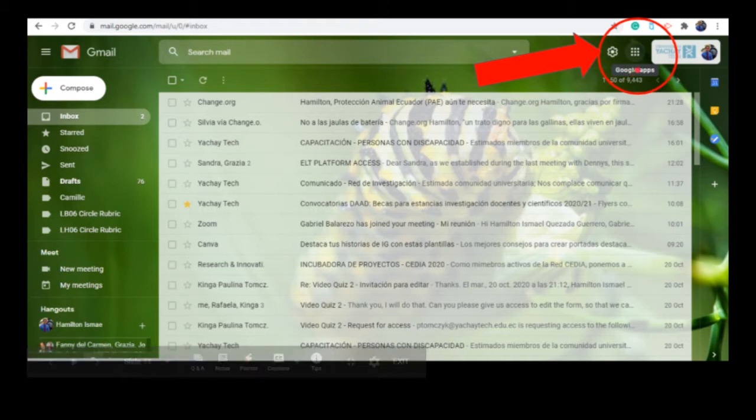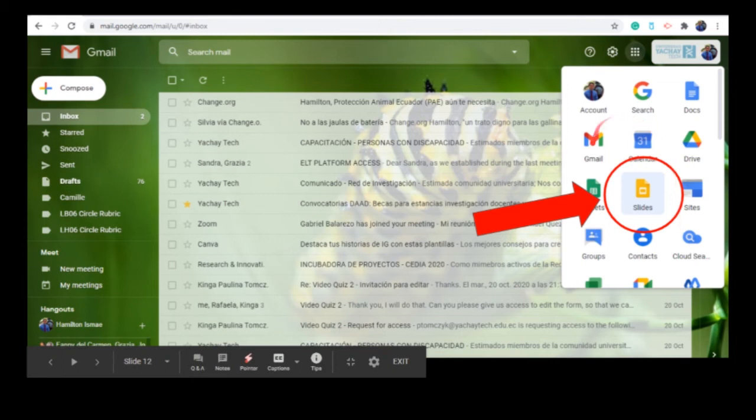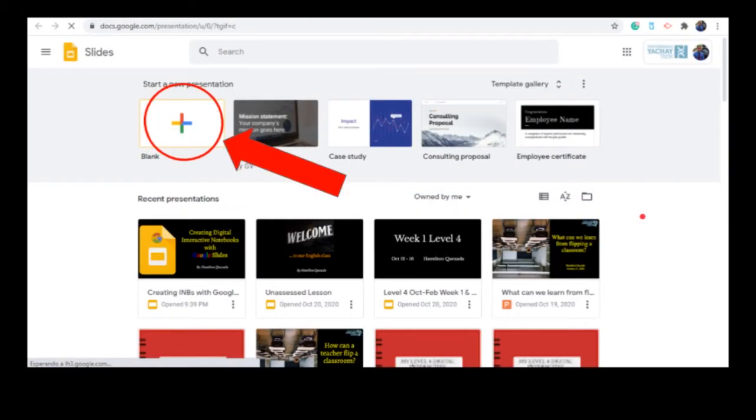And on the top right corner, there is an icon that says Google Apps. You're going to click on this icon, and then you will be able to see many of the apps that your Gmail offers. We're going to click on the one that says Slides. Now, what are Slides? Slides are the PowerPoint version of Google. So they look like PowerPoints, and they're actually like PowerPoints, but they are the Google Slide versions of that.